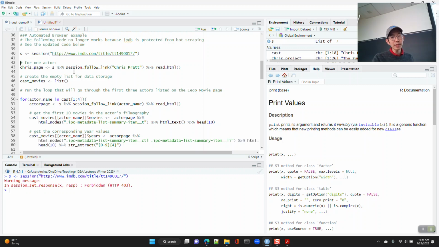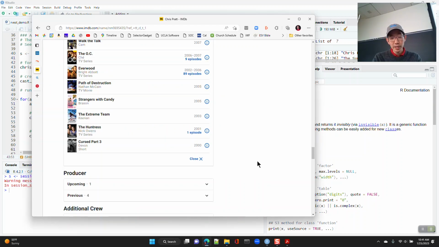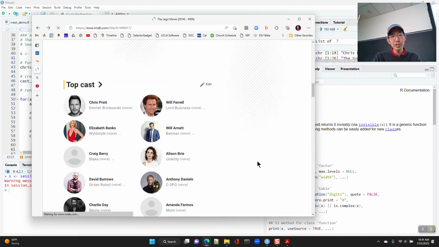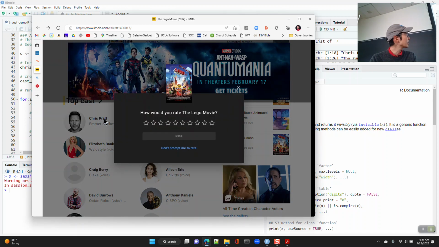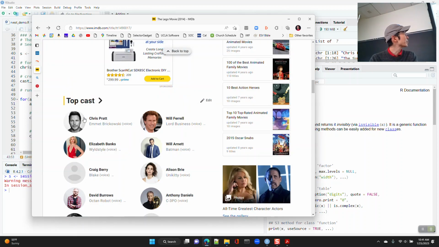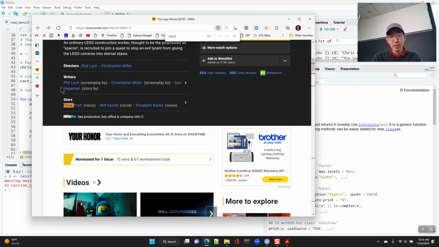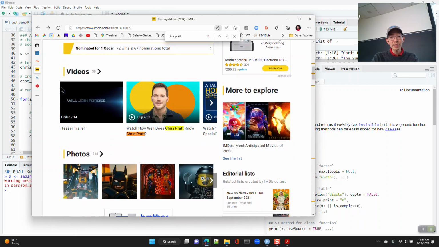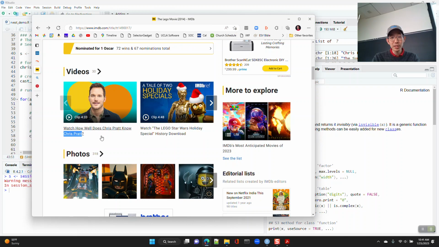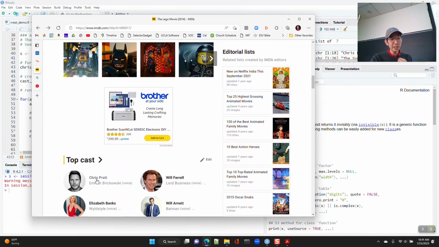But if you are able to get a session to work, you can use this function called session_follow_link. Basically, you say follow the link that's titled Chris Pratt. If we start at the Lego Movie webpage, this is a link that says Chris Pratt. So if you were to find the link for Chris Pratt, we're going to follow that link here.